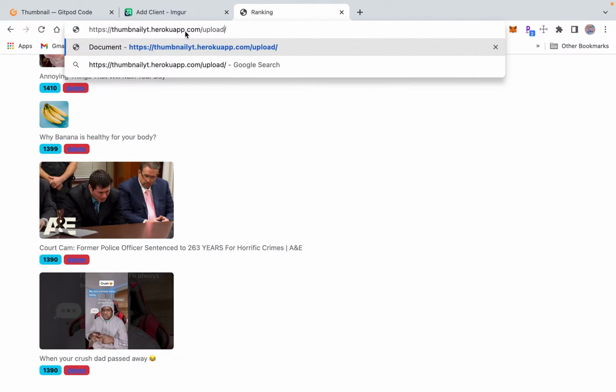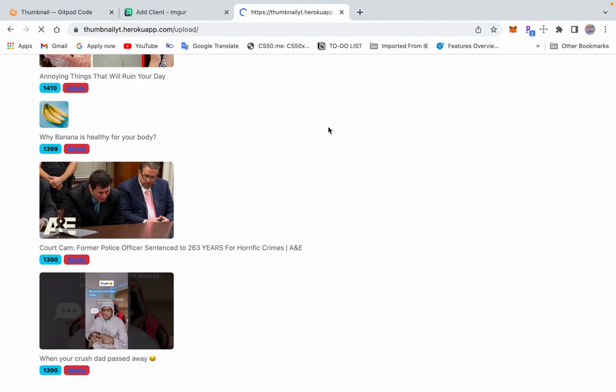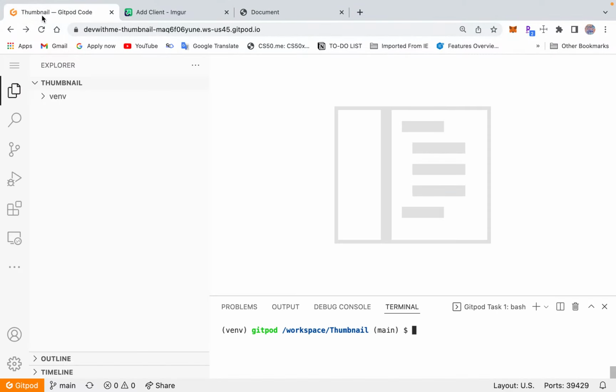For example, this upload, right? So today we're just going to be working with this upload API. We're using this Imgur API, so you can drag an image file and upload it to Imgur, which then will show you a link that you can use. Okay, so let's go ahead and create a Django project. Let's call it thumbnail.